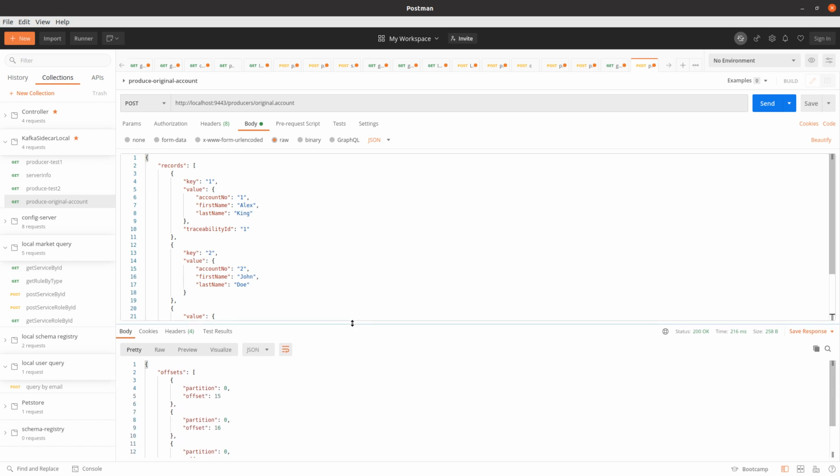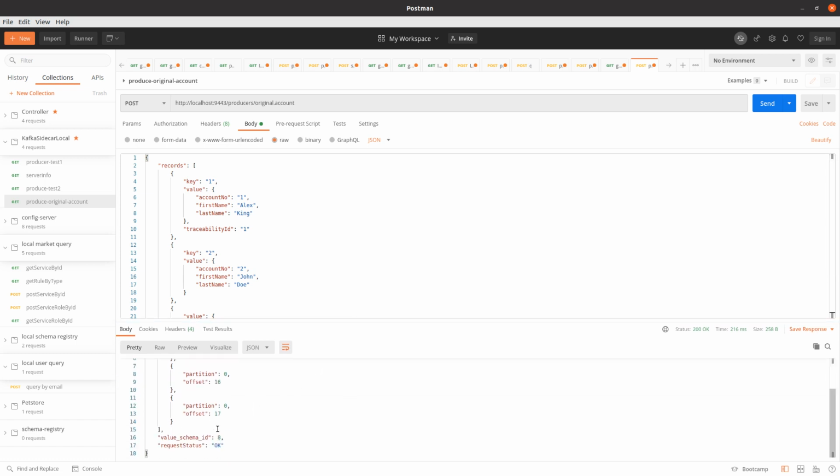And supposedly, when we produce something, we should get this response. So for each record, what's the partition, what's the offset, and also the value schema ID, as well as the overall status. So I'm gonna produce this, so we can see the interaction between both servers. So let's send. You can see we've produced a new record. This offset 18, 19, and 20. I think we got some record already there.